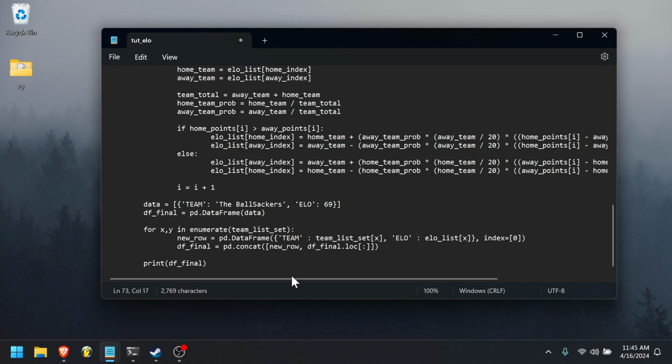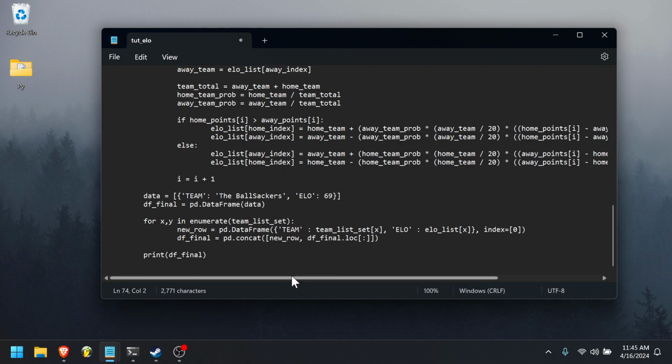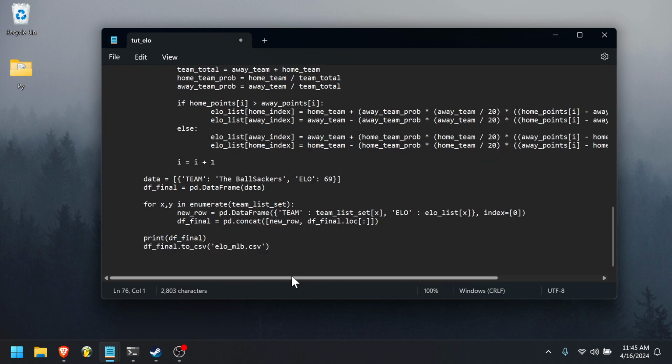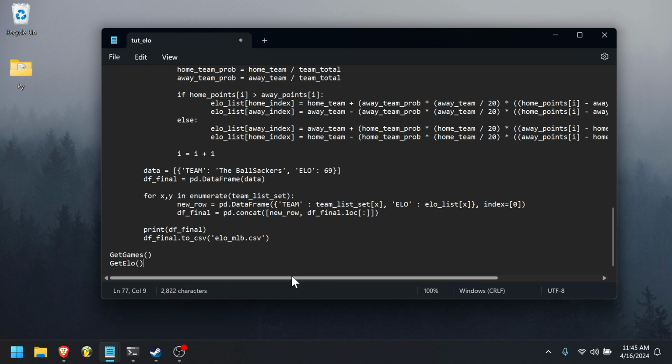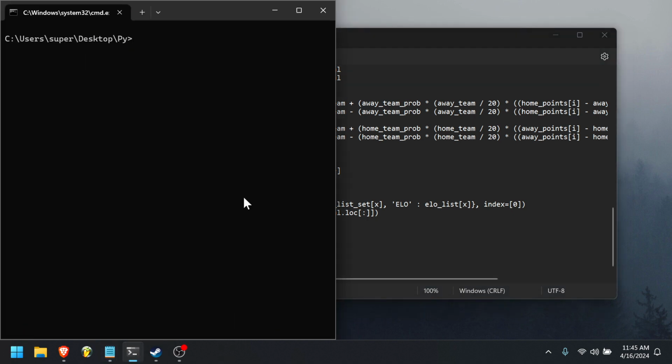But I also want to save this just in case I need to use the file for some reason. So we're going to say df final dot to csv, and we're going to save that right back as elo mlb.csv. And with that, all we have to do is run our functions. So we're going to run get games first. That's going to scrape the stats off of baseball reference, and then we're going to run get elo, and that's going to get our elo scores. It'll print it and it will save it to a CSV file. So let's go ahead and save that, and let's run it.